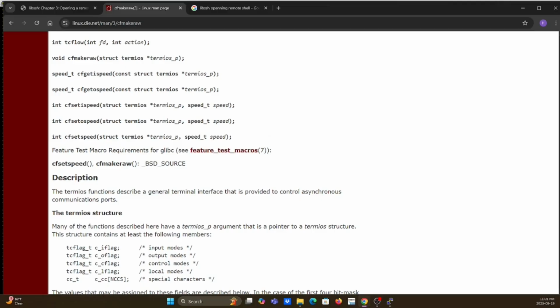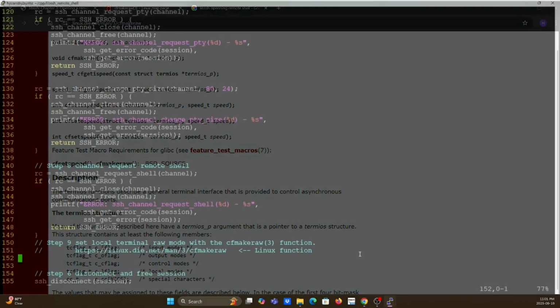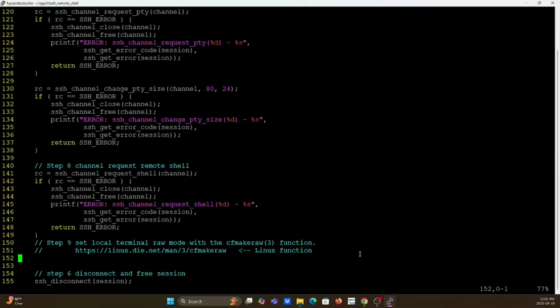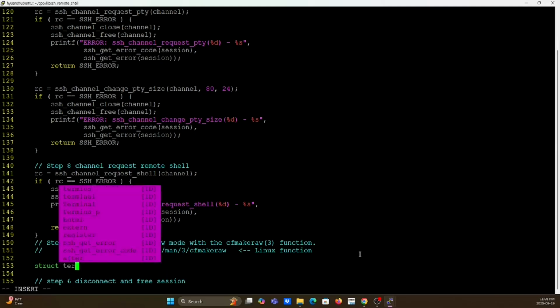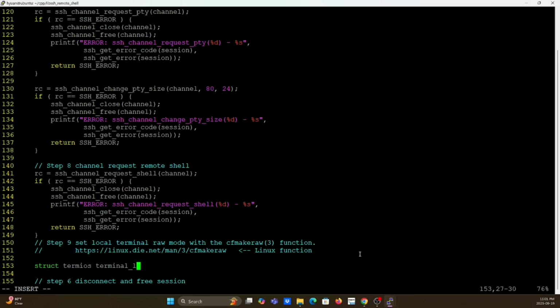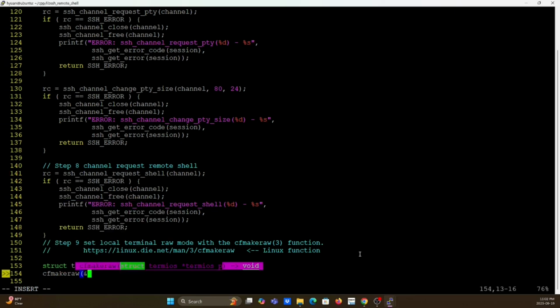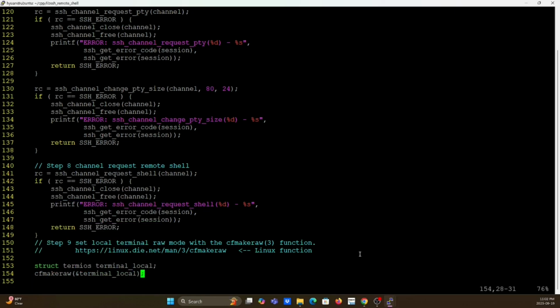We just use this. Back to our editor. This function, which resets the local terminal in raw mode, will help you handle keyboard typing asynchronously.